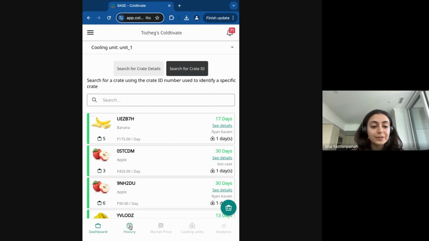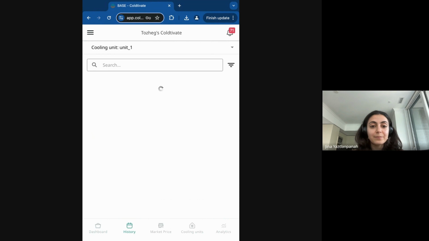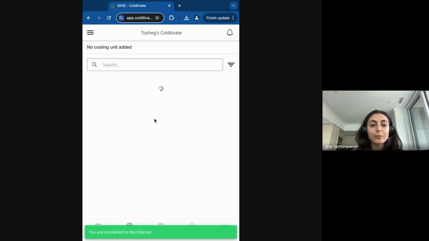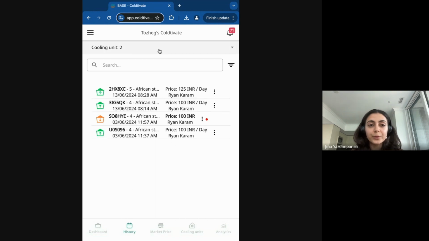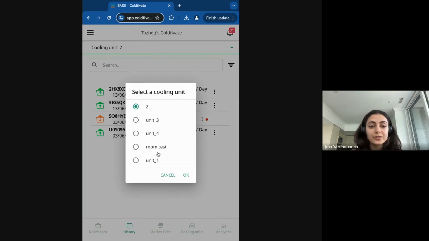Now, another feature that we'll navigate is by going into the History tab. So for Unit 1, we've toggled on the Editable Check-in feature. Once this page loads, what we will be able to do is see how we can edit one particular check-in after it's been completed. So what we'll do first is select the cooling unit that we're interested in looking in.